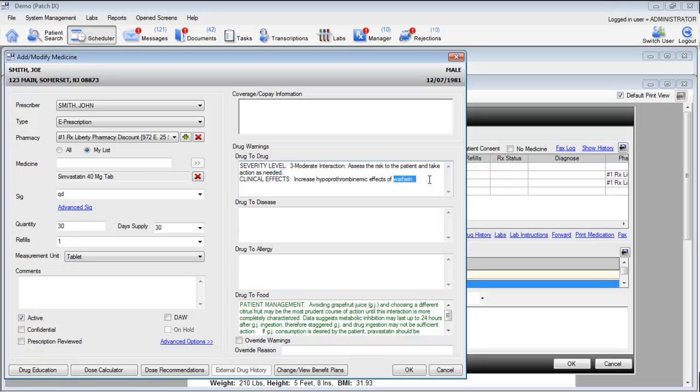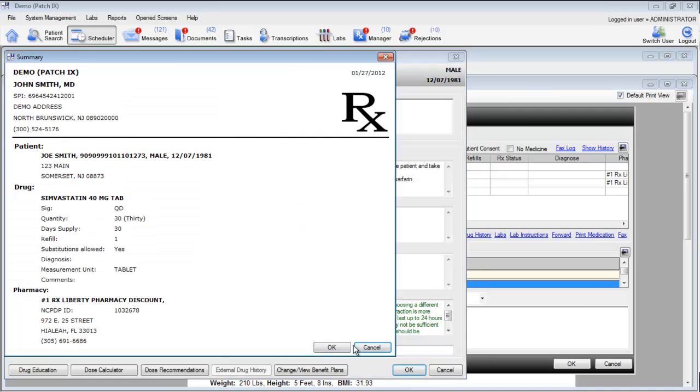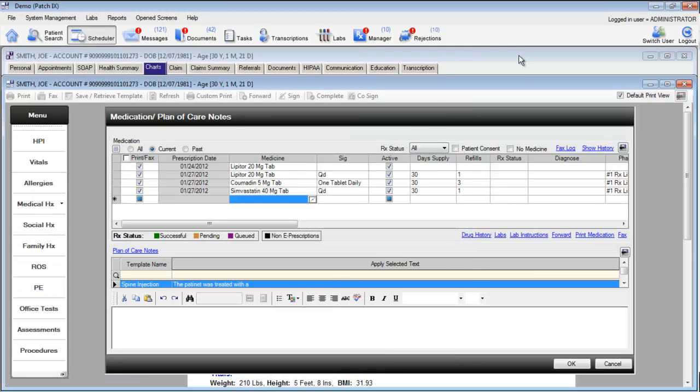If you want to continue with this medication, you'll need to override the warning. You should also provide an override reason, for example, that this has been well tolerated in the past. If you want to continue with this prescription, click OK to go to your summary window and submit this prescription.